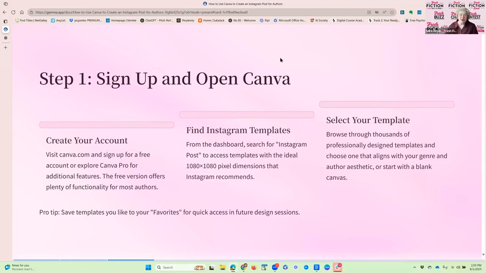We're going to find some Instagram templates. Our goal today is to create one of those posts for Instagram that are very popular right now, which have the little squiggles on it and list the tropes with the book cover. That is what we're going to be working on. We're going to be able to select a template. There are thousands out there, and a couple of them already have the little squiggles and stuff in the design that we're just going to be able to go into and customize for our book and our tropes.